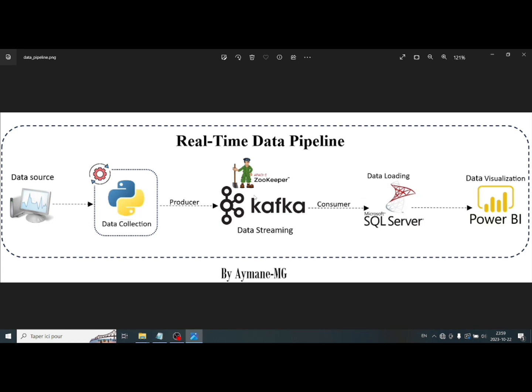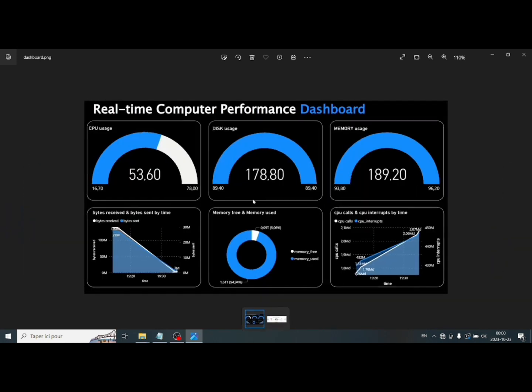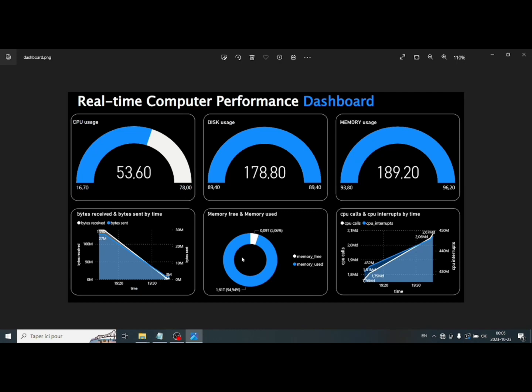them. So generally, this project represents a robust data pipeline: data collection, streaming, storage, and visualization in real time, of course. And by the way, this is the dashboard, but it will be in real time. So let's get started. Now go to the place where Kafka is installed and open a new command line.